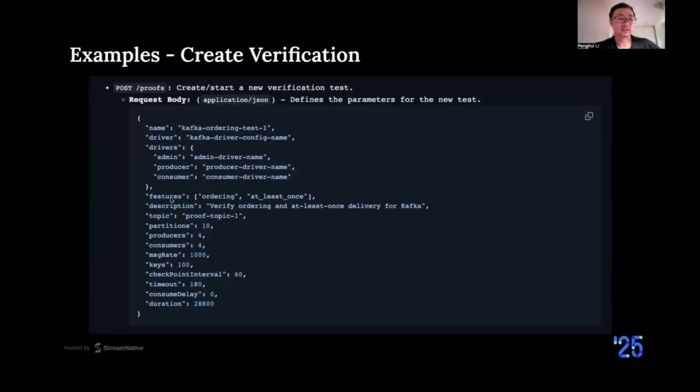You can also set which feature you want to verify, the topic name, how many partitions, producers, and consumers, the message rate, how many keys, and the checkpoint interval and timeout. Timeout means how long the consumer has not received the published message. For example, you published a message 3 minutes ago, but the consumer still has not received it, which is not expected. Maybe eventually the consumer can receive that message 1 hour later, but this is not expected. So the report will also show how many such cases there are.